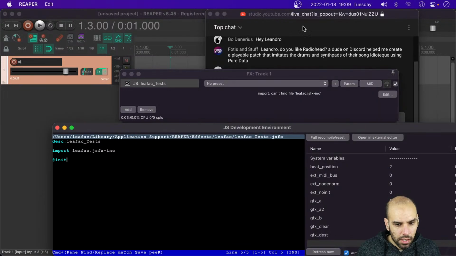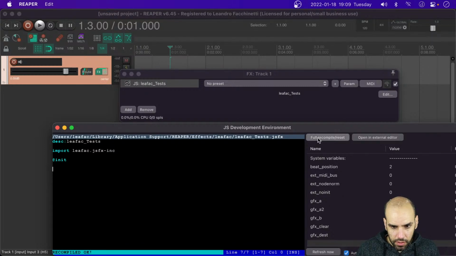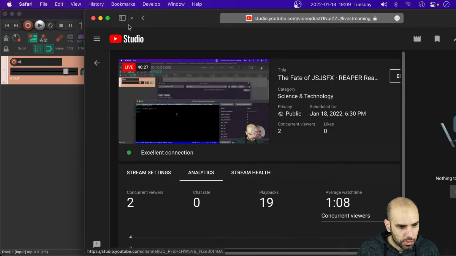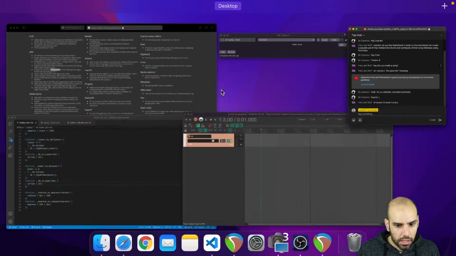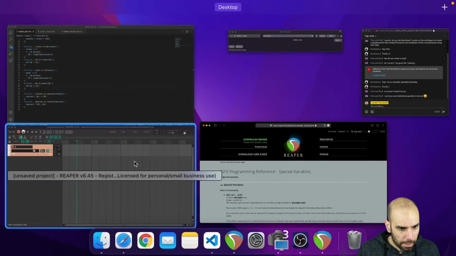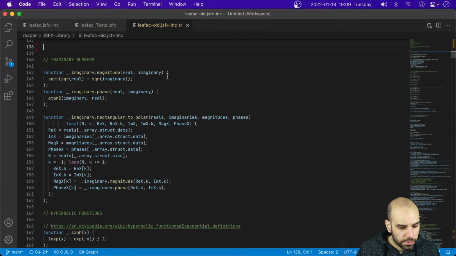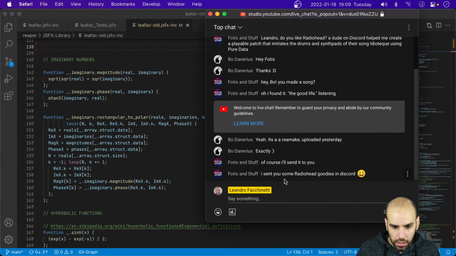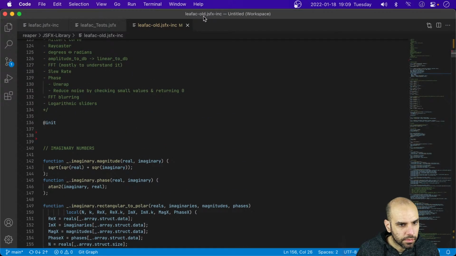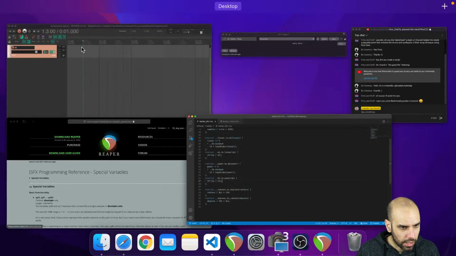Right. But now it's able to find the file. Great. And I suppose I can minimize this, keep the chat around. Righty. I sent some Radiohead goodies in Discord. Thank you. I'll check that. Let's close this one, and these two files are in the effects folder. They are in the right location. Great.